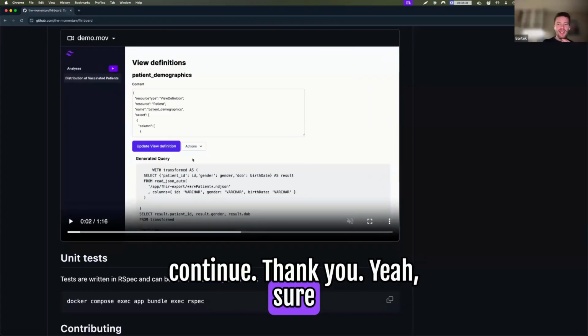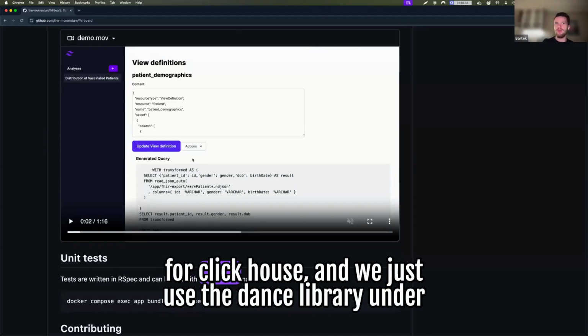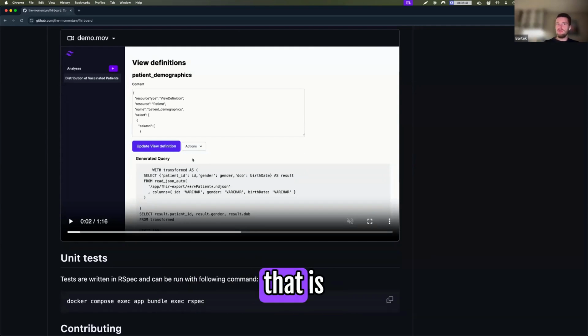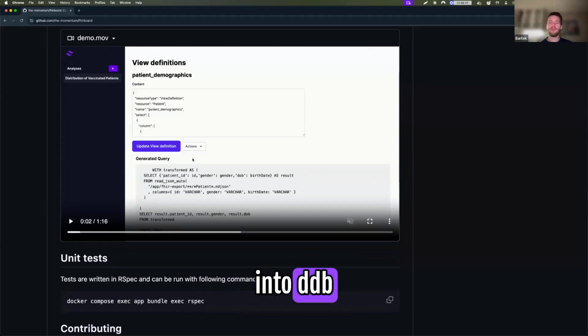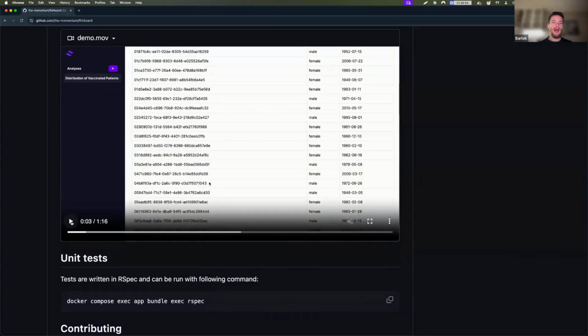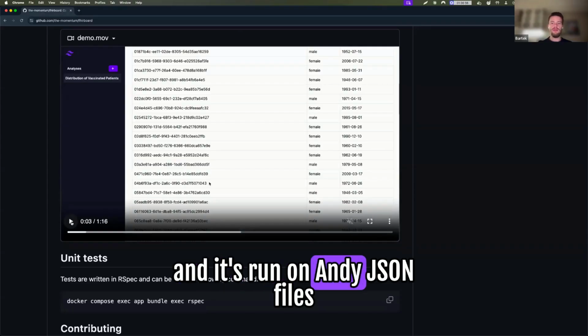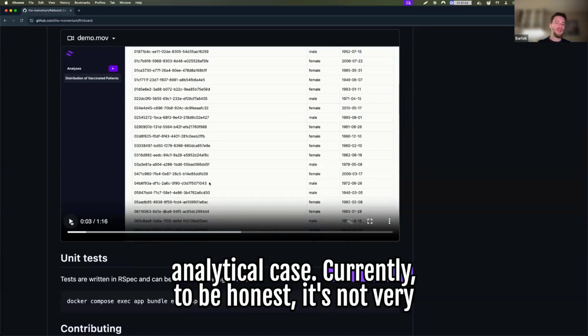Yeah, sure. A few months ago, there was nothing like that for ClickHouse, and we just use the FlatQuack library under the hood, which translates the view definitions into DuckDB. The second thing is running the query, and it's run on NDJSON files to which the path can be set separately for each analytical case. Currently, to be honest, it's not very useful.